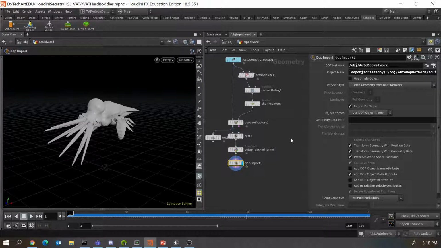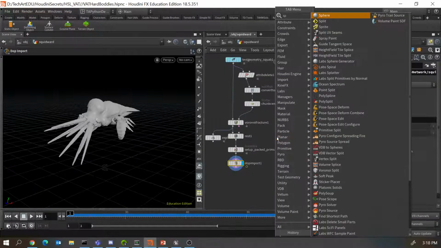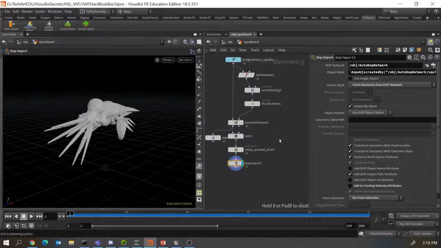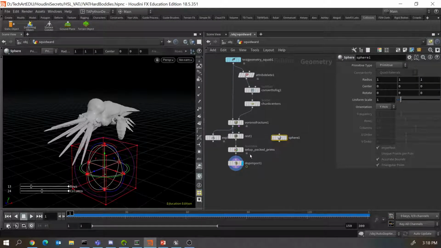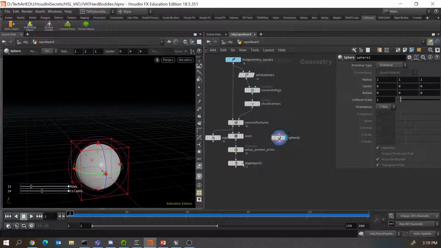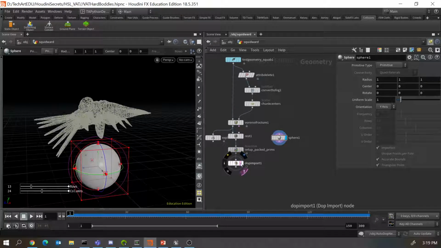All right. In other words, let's drop a sphere into here. Give me a sphere. Okay, there's our sphere. Now this is a primitive sphere. Let me go ahead and put the display flag on there. I don't need the sphere to be a primitive. I need this to be a polygon.